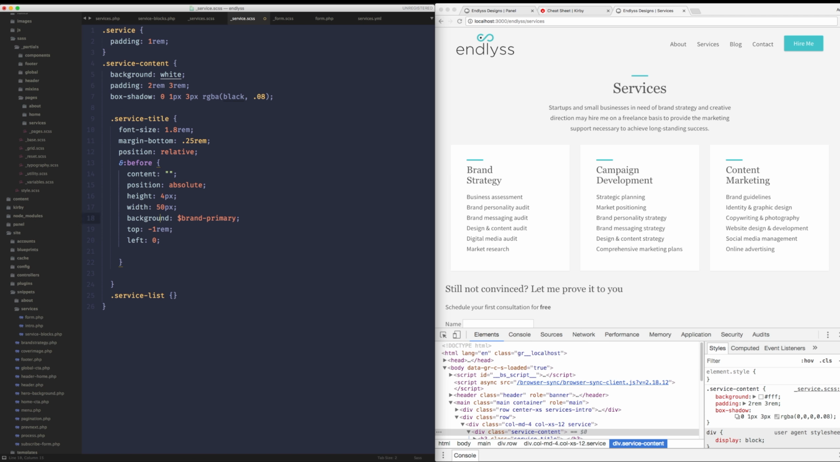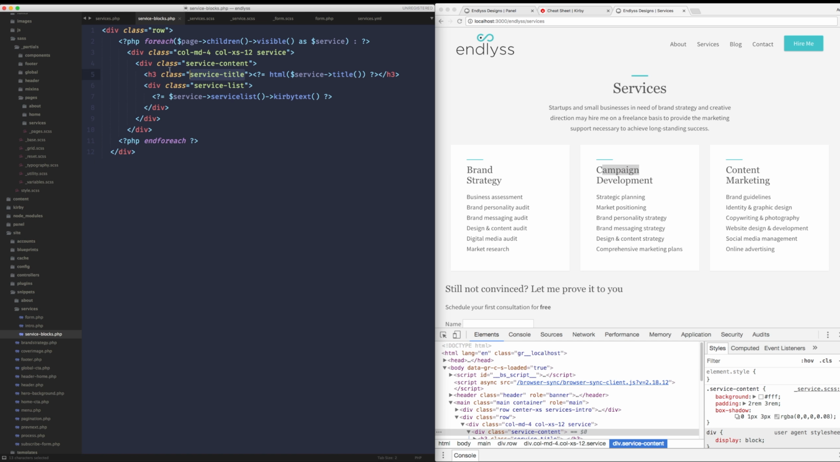Actually, I will leave this as is because I want to tweak the heights of these. And each one's going to need a different color, so we're actually going to need to find a way to get the slug out into a class. So we could just do page, or wait, we can just do service slug, I believe.